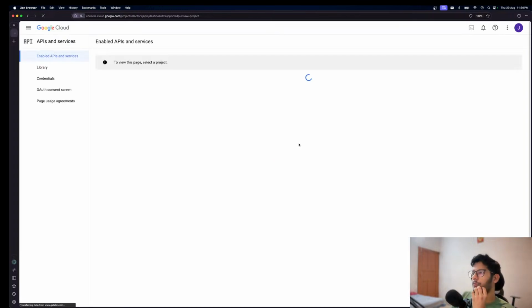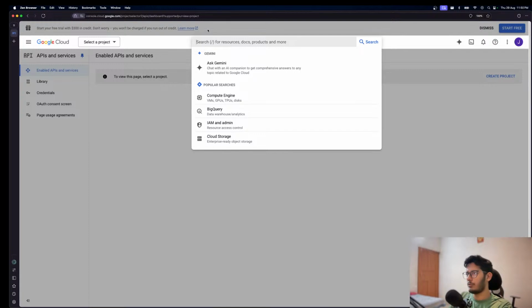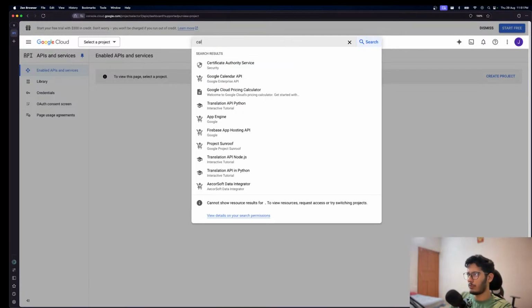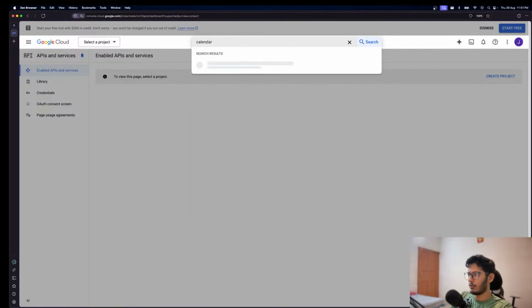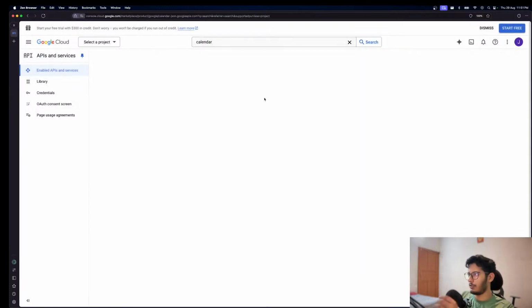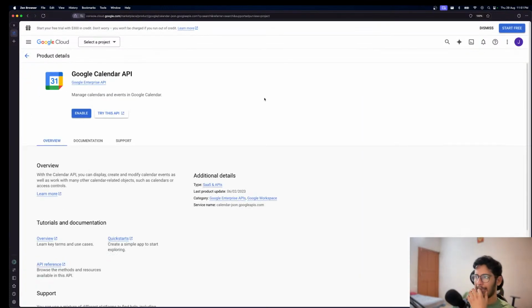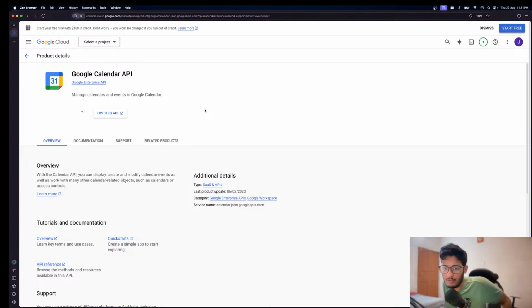So yes, that's where we want to go. And what do we want to do? We want the Google Calendar API. Yeah, that's what we want. And we want to enable the Google Calendar API. Don't forget this. If you don't enable this, things will not work. Okay. Do it faster, bro. Can we do it faster?